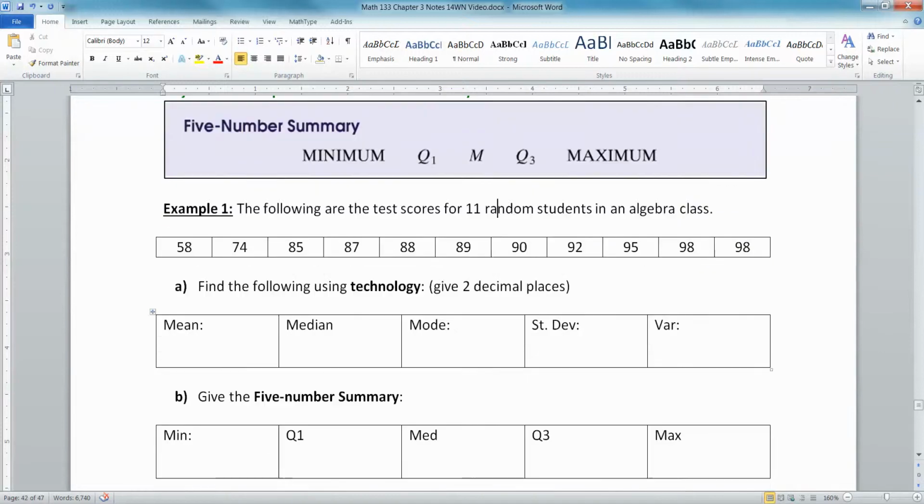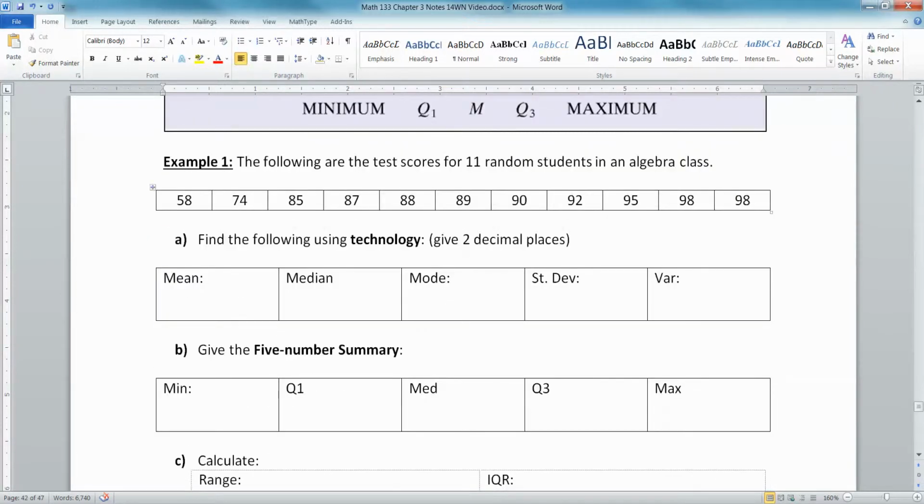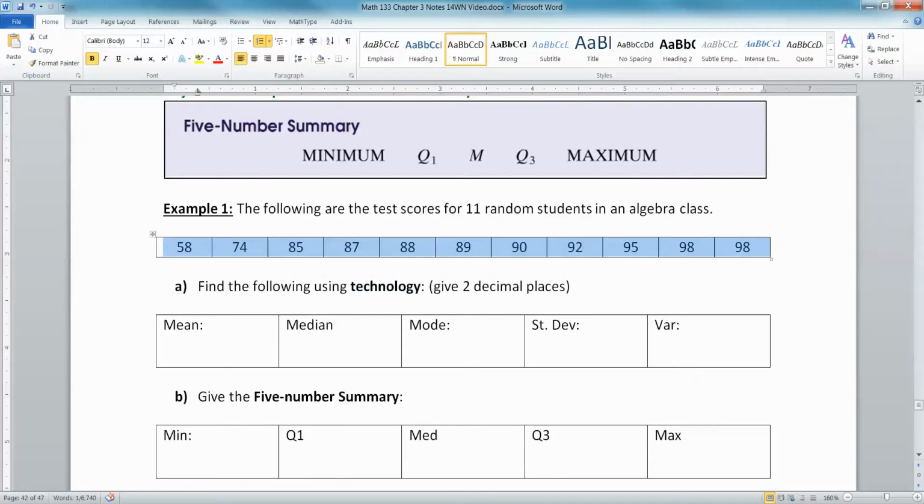All right, so I'm going to remind you with this first example how to do a whole bunch of stuff. The instructions for this originally said Excel or StatCrunch, but that was for the online students. So if you're a face-to-face student, you would use a calculator. If you're an online student, you use Excel. All right, and we are going to use these numbers right here. These are the test scores for 11 random students in an algebra class.